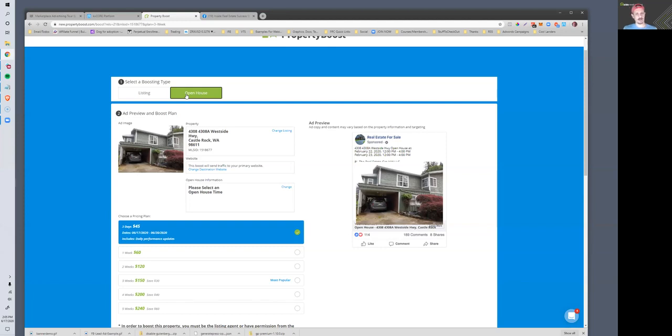If you happen to be doing one, you can order Property Boost for your open house, and this will definitely help you get better attendance the longer that you run these ahead of your open house, because the neighbors will see there's an open house. They'll kind of put it in their calendar.